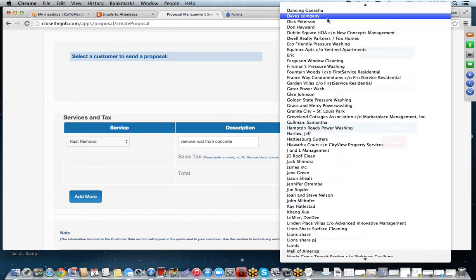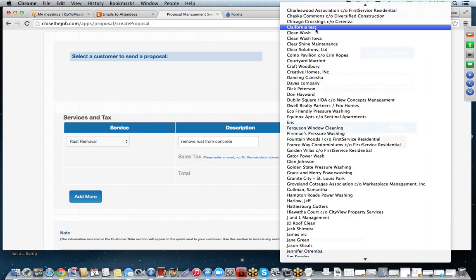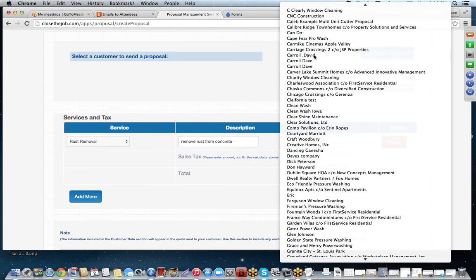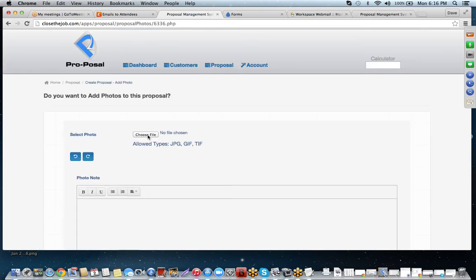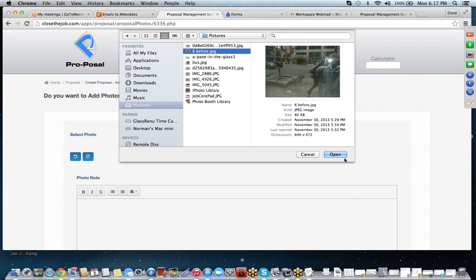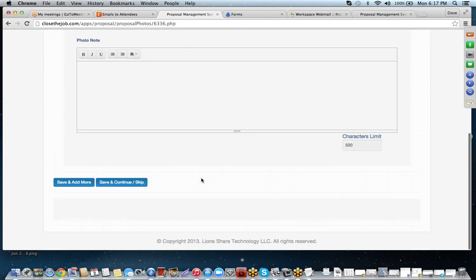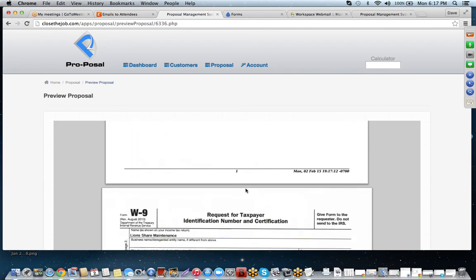We're going to do, where did I go? Oh, last name. Carroll. All right. We're going to send this to me. Rick's notes. Continue. We're going to select a photo. Pictures. Before picture. Before picture of a graffiti tag. You can add notes here if you want to. Save and continue. Add our insurance. Save and preview. There's the bid.